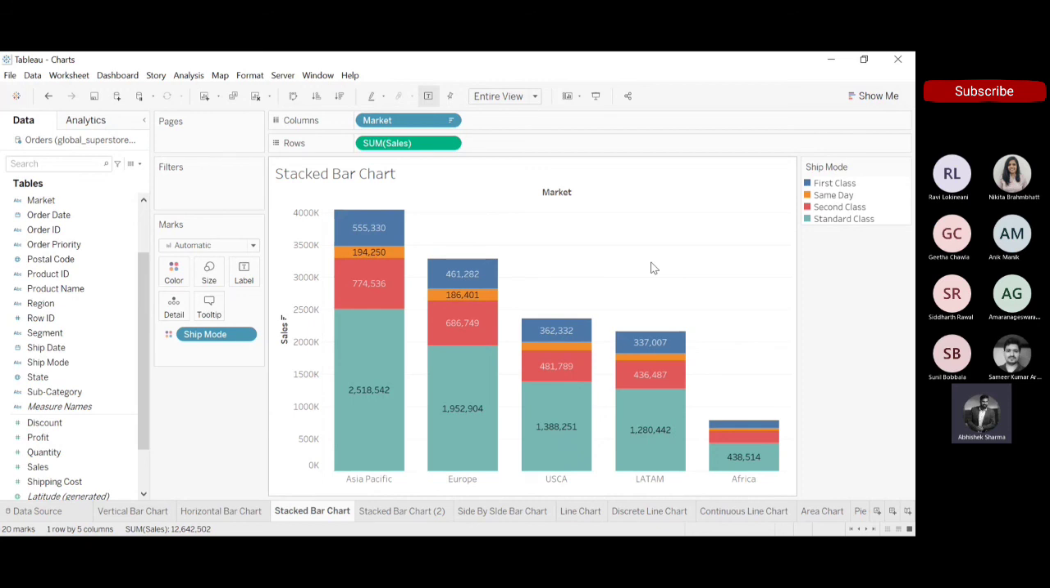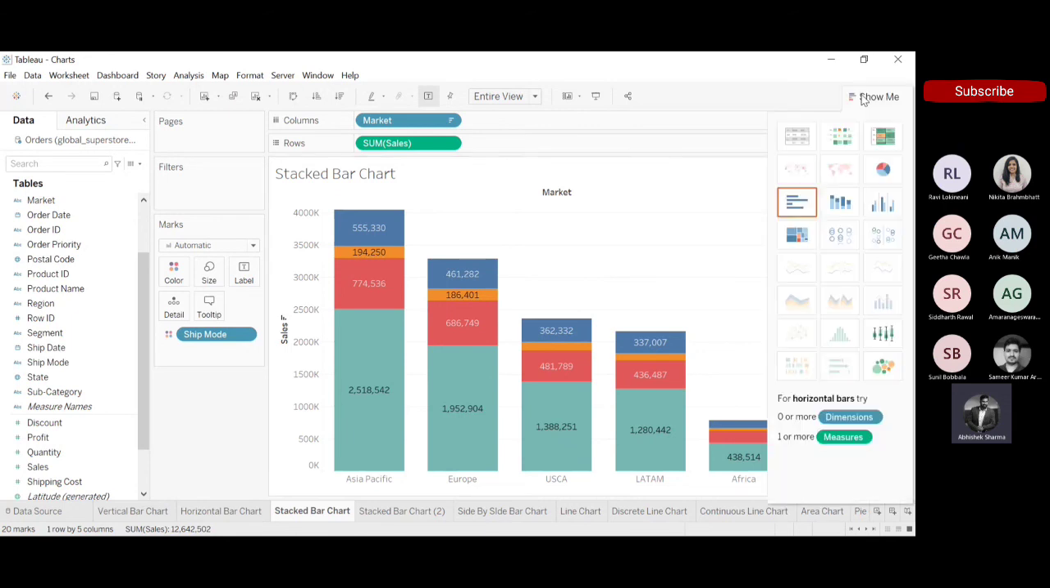Maybe if you are taking a visualization extract from here, then you can go for this particular option. Again, a stacked bar is similar to a bar chart where we have a segmentation. We call it a stacked bar. You can get it from here as well. I think this is the option for stacked bar.